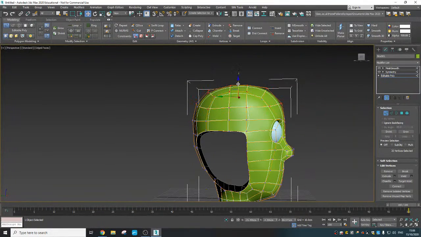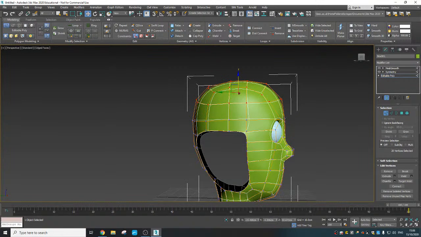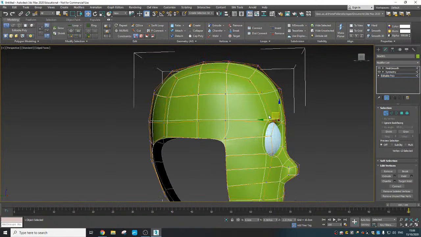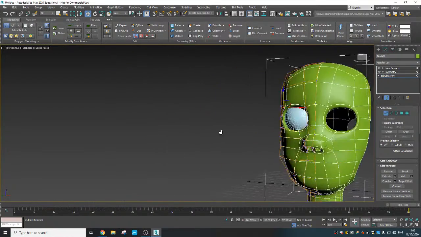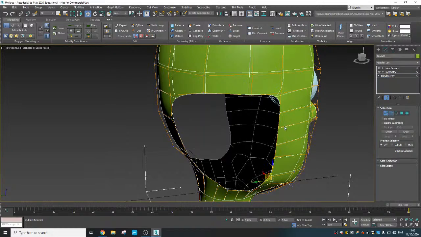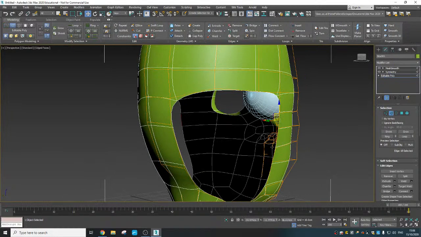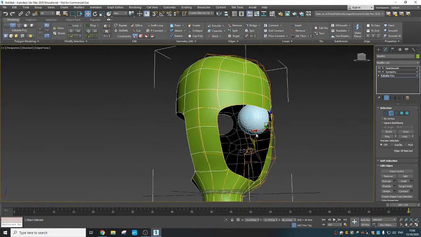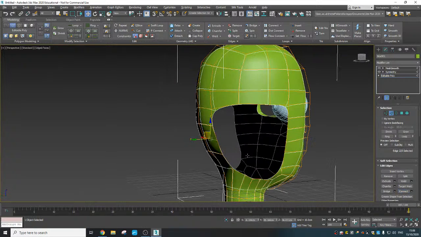Okay, let me pull this top bit. I feel his cranium needs to be a bit higher. Okay, and now what I'm gonna do is the same like I did before with the other cranium, even though we need some more connections here. So let me connect these two, just put a connect on.